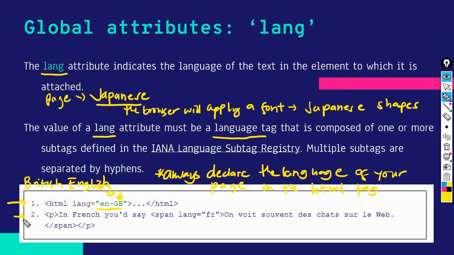So in the second example, it shows how you could specify a change of language within a document. So this would help a voice browser pronounce the French word chats correctly, meaning cats. So and not chats in English. So since you specify that the language should be in French for this specific content.